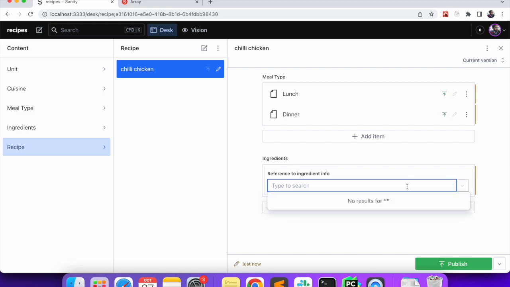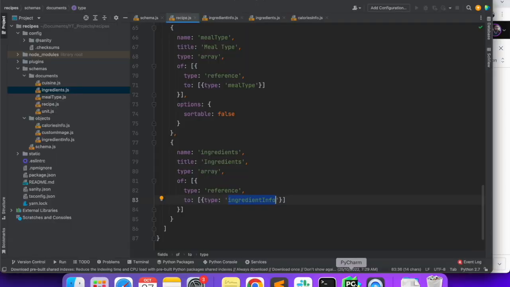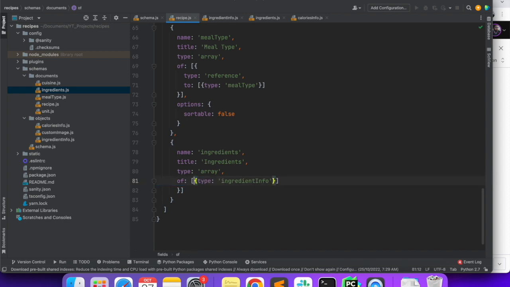Now there's no value, there's nothing to refer to, because ingredient info is not a document, it is of type object. So that is why we can't use reference here. Our type, because for an array we have to let Sanity know what type of objects will be inside the array. So over here we are saying it is of type ingredient info. Inside ingredient info we already have the reference for ingredient.